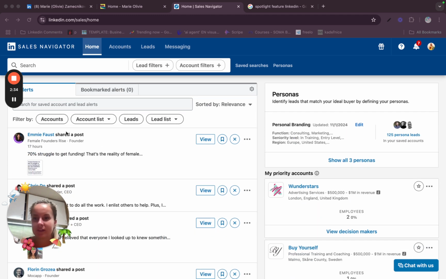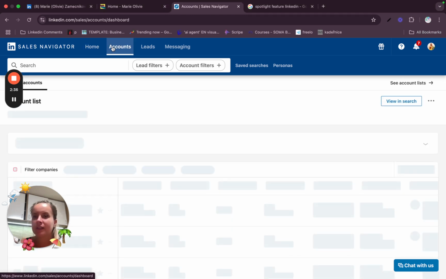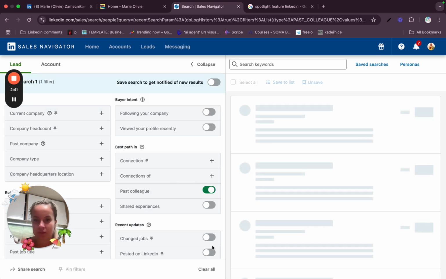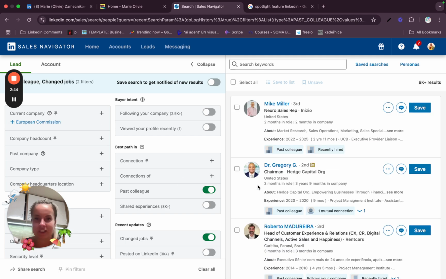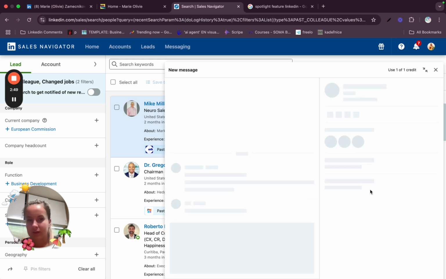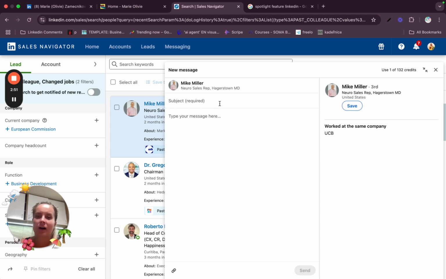So how to do that is you find a specific account. As we did before, with the leads filters, we just put, for example, some of the filters, so we get some person, and when we click on that person, we can actually then message the person with the subject and the message, and then they will receive the email, which means they receive an email into their mailbox and they can reply.